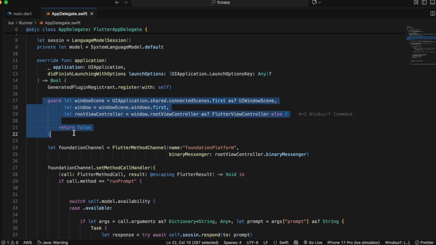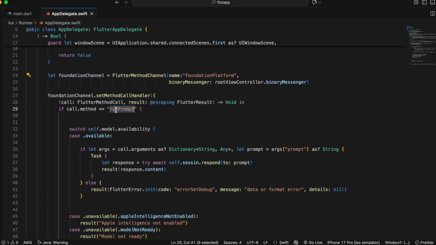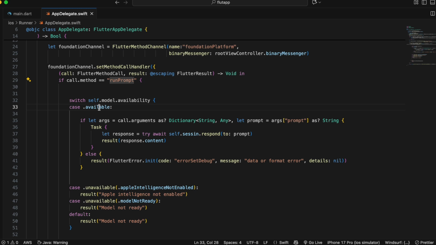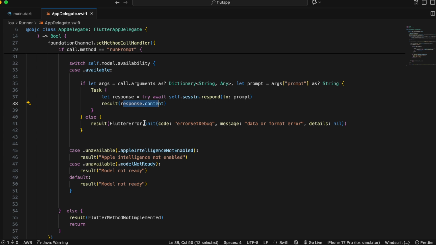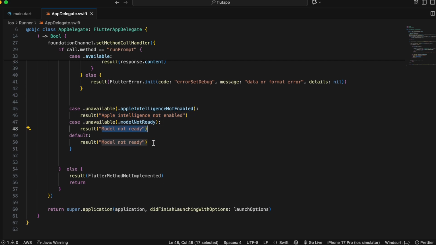First we get hold of the root view controller, then we initialize our Flutter method channel, then we call the run prompt method, and if the model is available, then we get hold of the prompt which you have sent from the Flutter side. Then we just do session.respond, passing in the prompt, and whatever result we get, we send it back to the Flutter side. Else we just say error. Okay, this should not be data, it should be format. Yeah, data format error. In case Apple Intelligence is not available, I send Apple Intelligence not enabled, and in case the model is not ready, we send model is not ready.